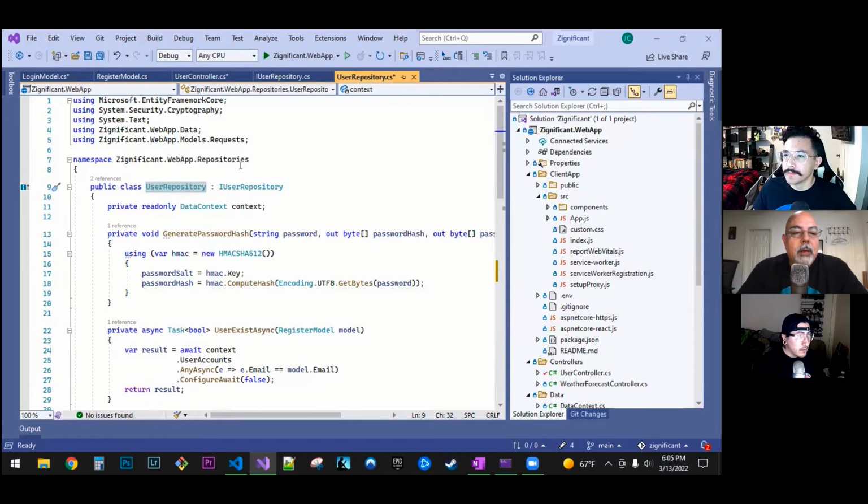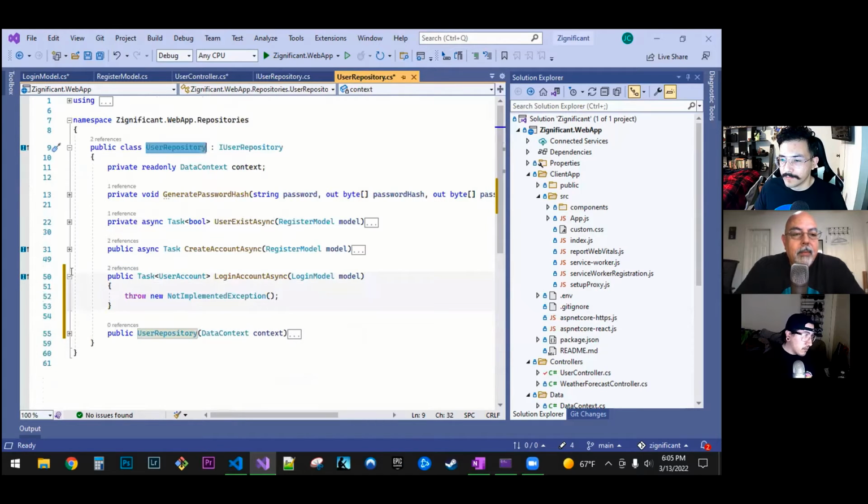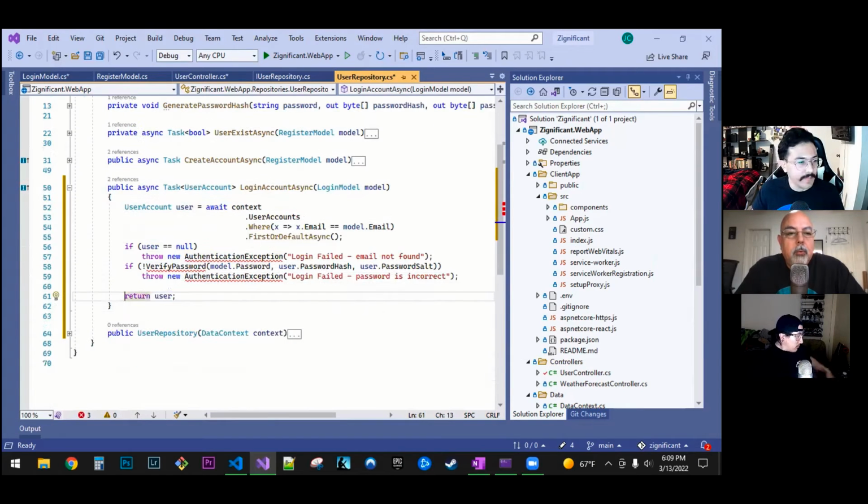Cool. Let's do a Control M O just to collapse all of these. So line 50 is where your login account is located. Let's expand that one. And this is where you want to start your code. Cool. So let's talk about what we just did here.